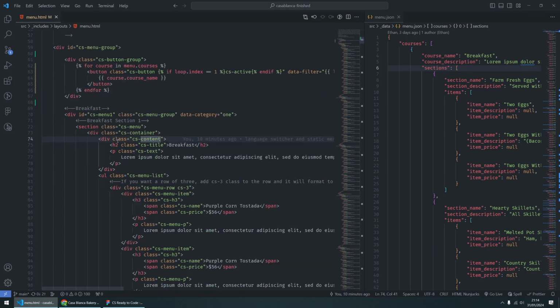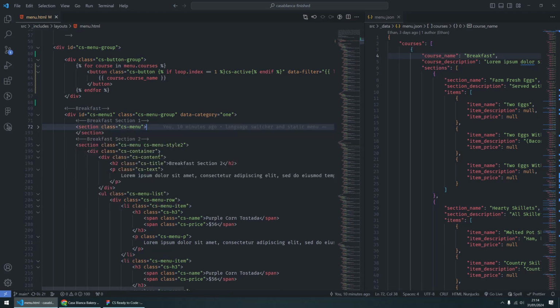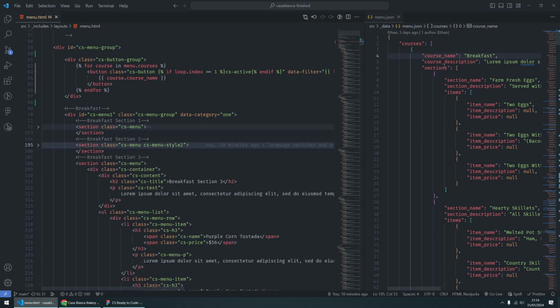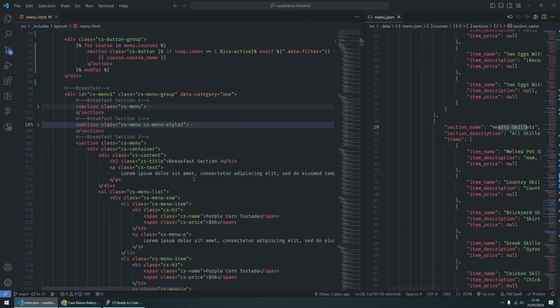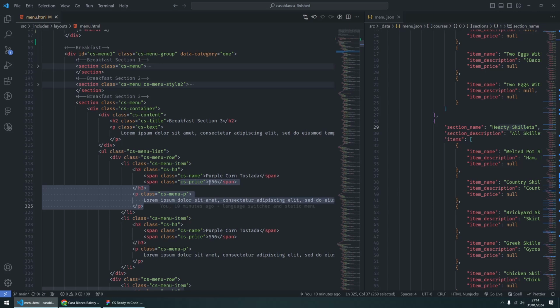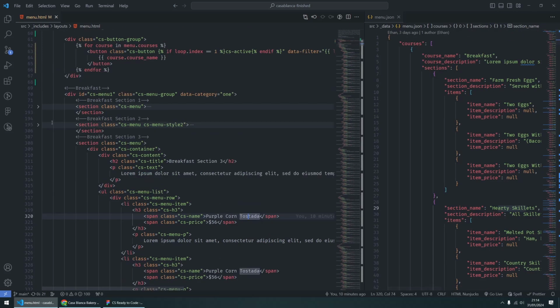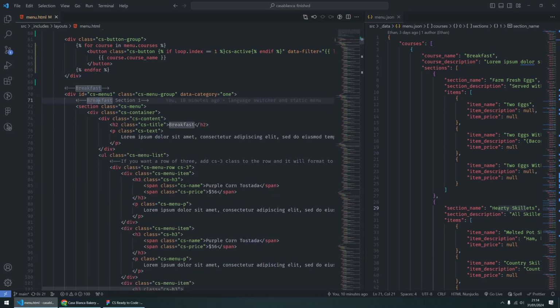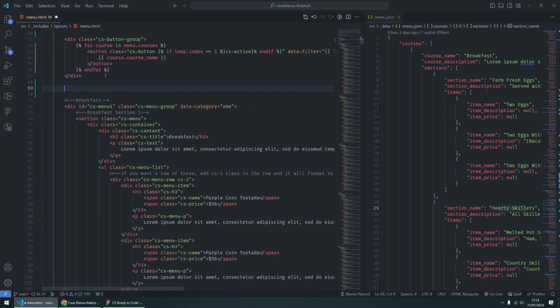So if we look here, we can see the example of a breakfast. Breakfast is the course that we'll be rendering here, and within breakfast we can see that we've got a couple of different sections, for example, farm fresh eggs and hearty skillets, and then the items within that are all of these purple corn tostadas that we can see. So we're just going to take this example and use Nunjucks to render it out dynamically based on this content.